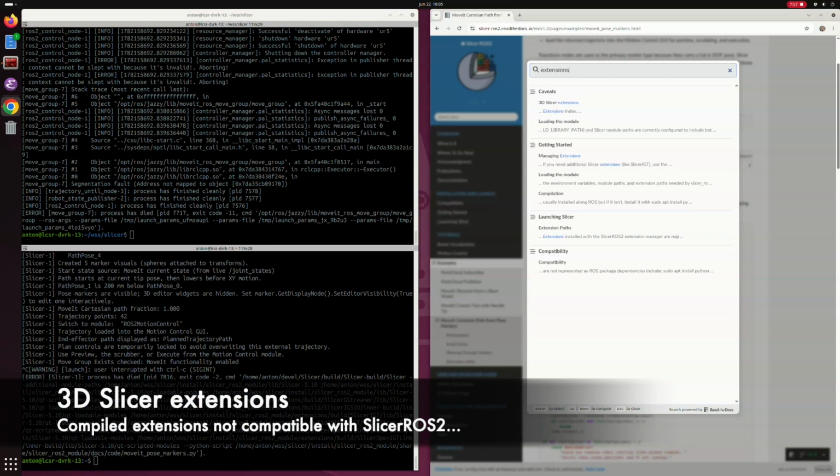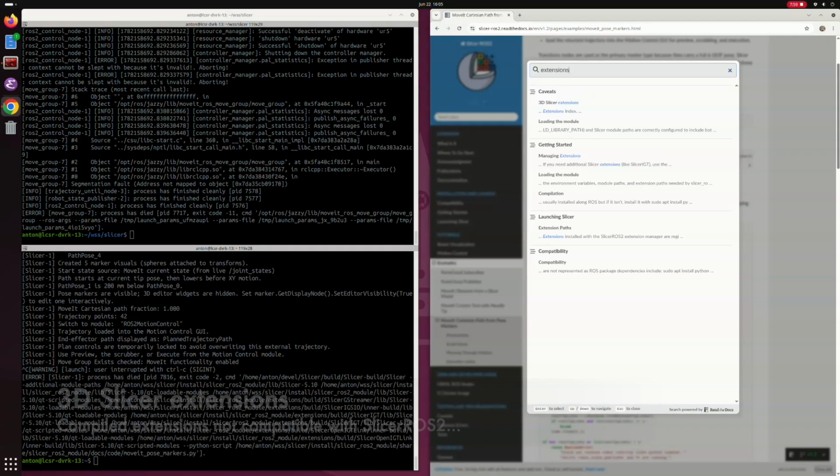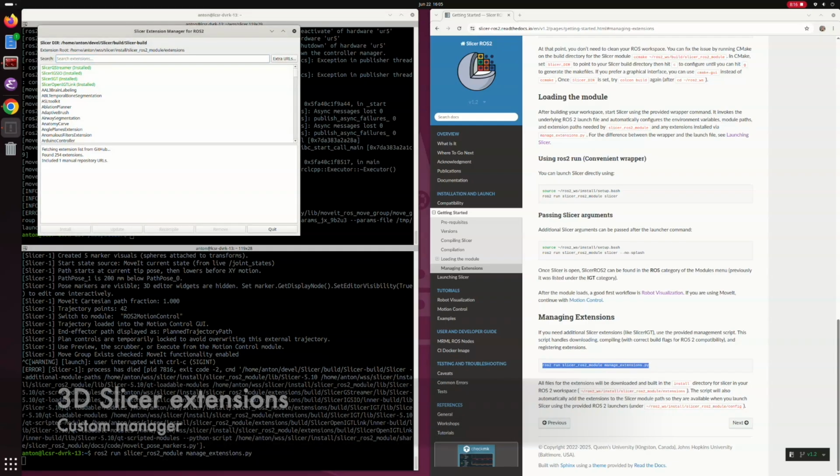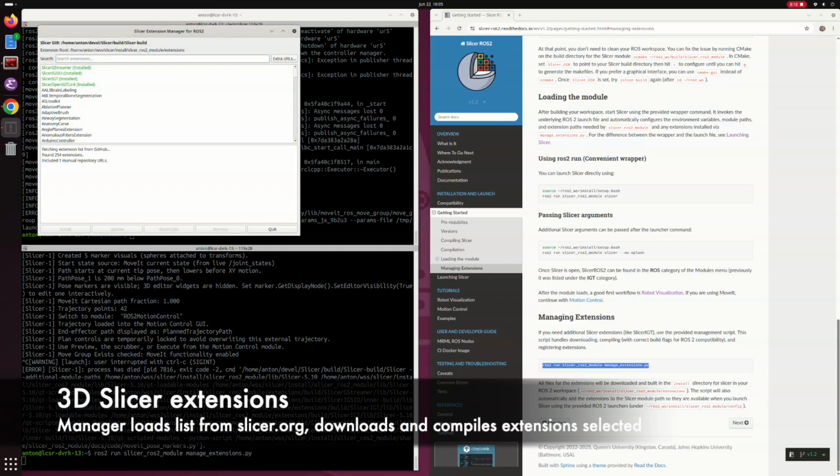One major drawback of SlicerROS2 is that it needs Slicer to be compiled from source. This is so we can have binaries compatible with ROS2, which is installed on Ubuntu 24.04. The issue then is you cannot use the pre-built extensions provided by the Slicer community.